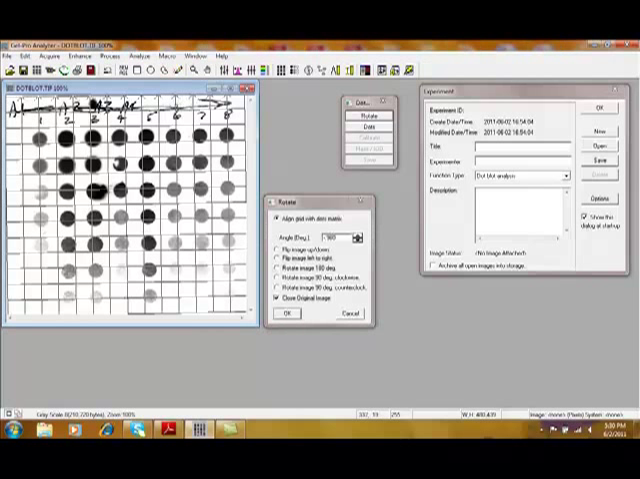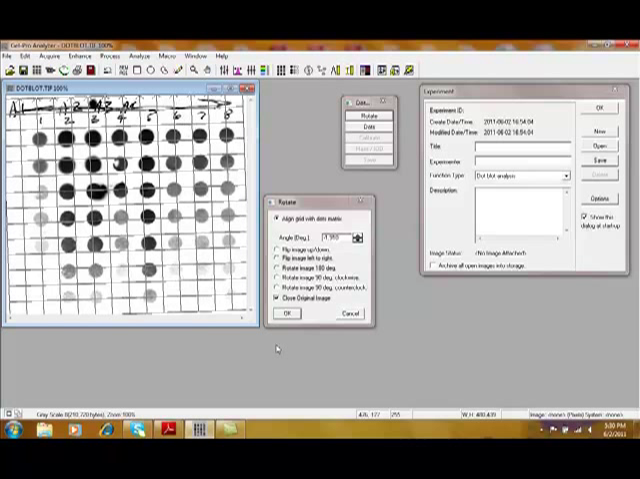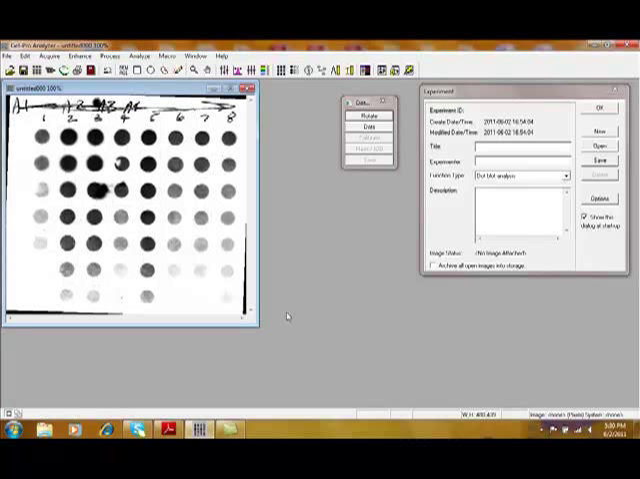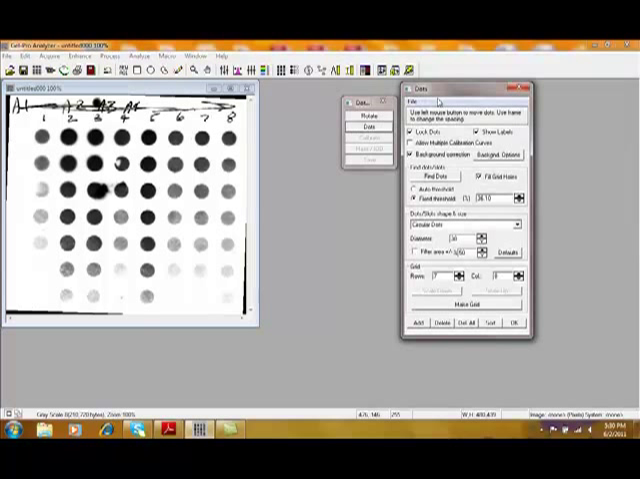You just need to line that up a little bit. That's pretty good. Now I'm going to close the original image, and let me press OK. So now I've done that, the next step is to go to the dots button. This is where we're going to create our grid.